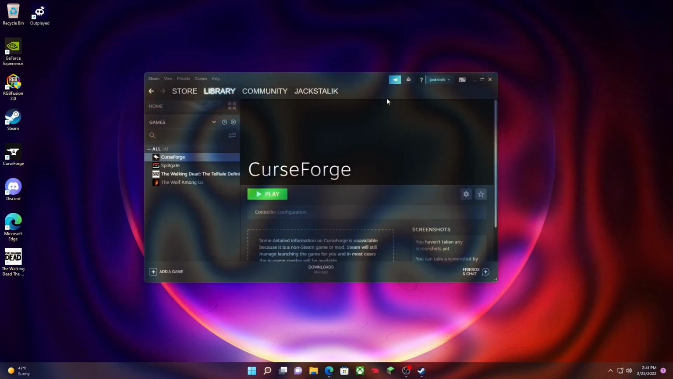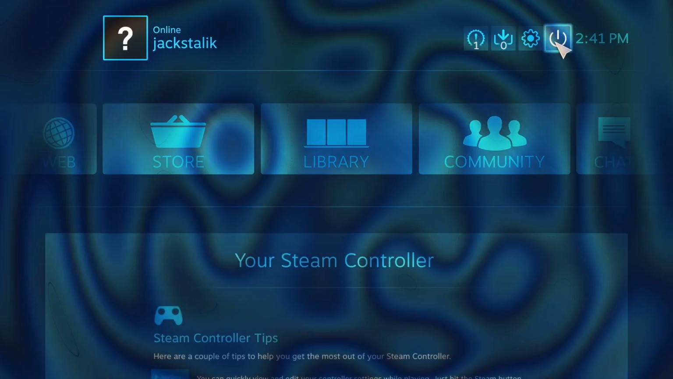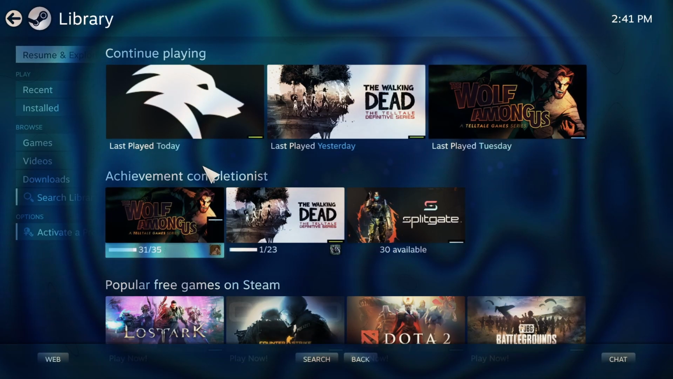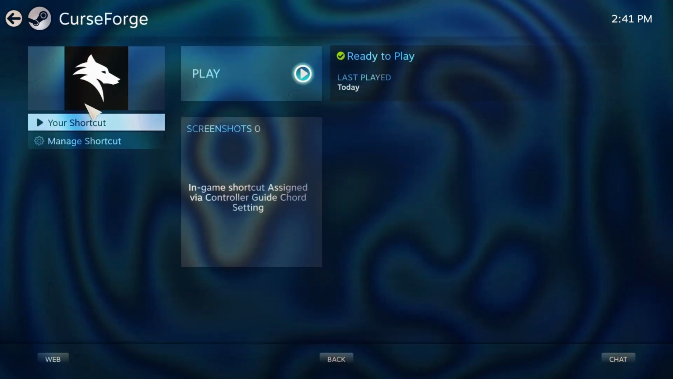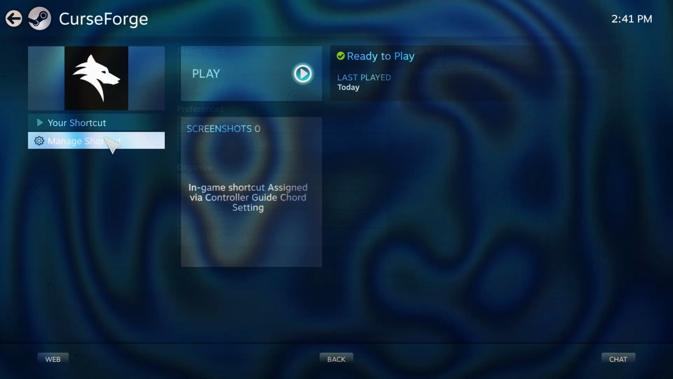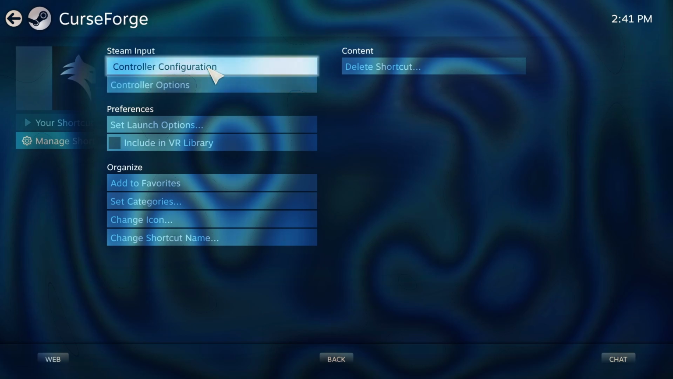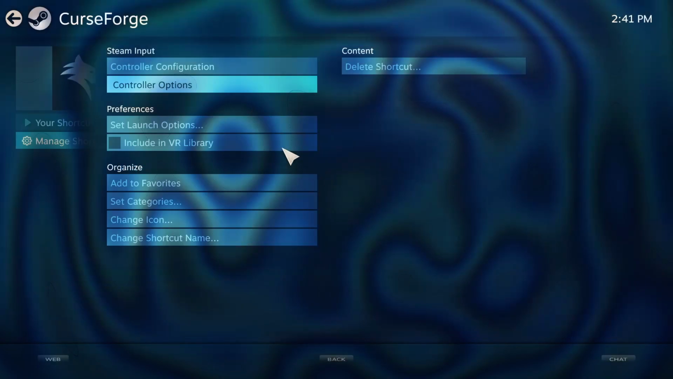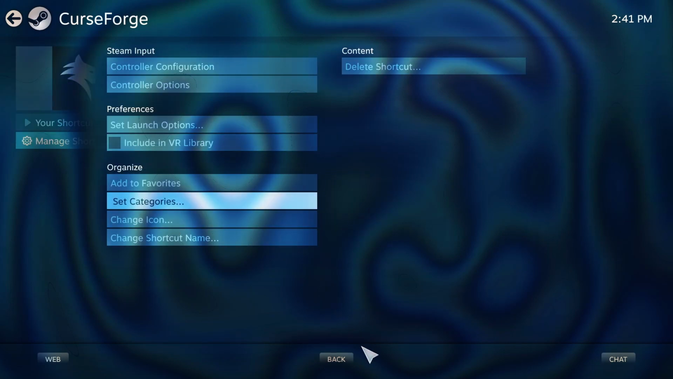It didn't work. I wasn't in big picture mode. Get into big picture mode. I don't like this screen all that much. I mean, it's all the same, but I just don't like how the mouse moves and stuff in it. But if you want to, you can come into here, you can go to Manage Shortcuts, there's your controller config. This is where you can find it. And then you just go to your shortcut, and you can play from there.